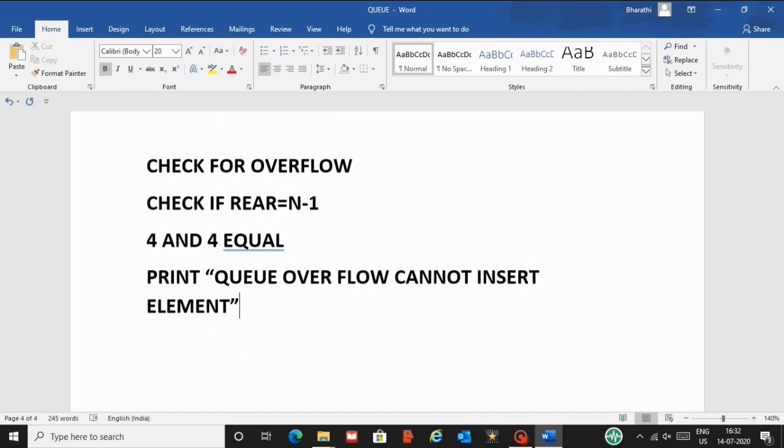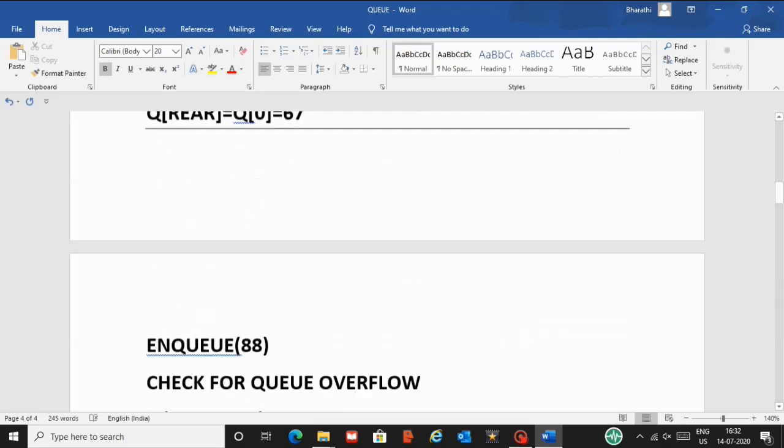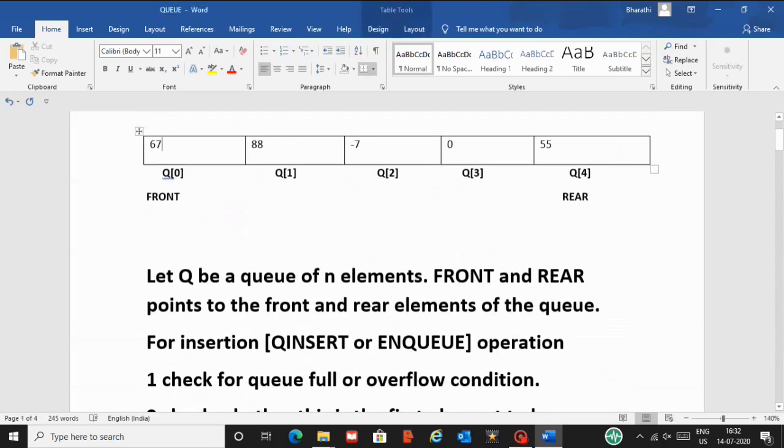Getting it? Hopefully you've understood the procedure, because if you understand the procedure, then you will understand the algorithm very easily. So this is Q when I have inserted all the elements and then I can see here 67, 88, minus 7, 0 and 55 are the elements in the queue, and there are totally 5 elements. So 0 to n minus 1 it is stored. Have a look.